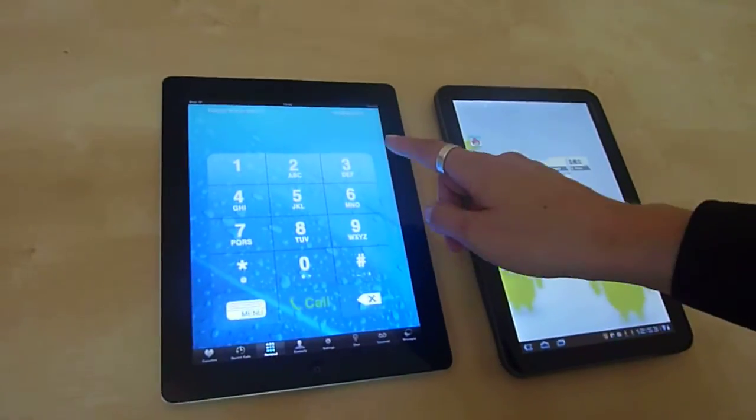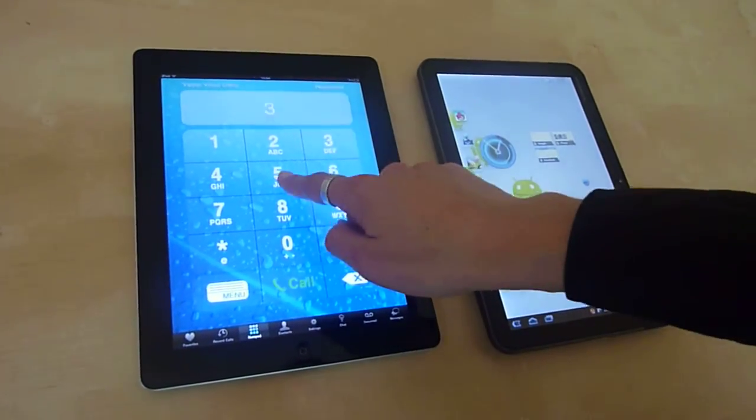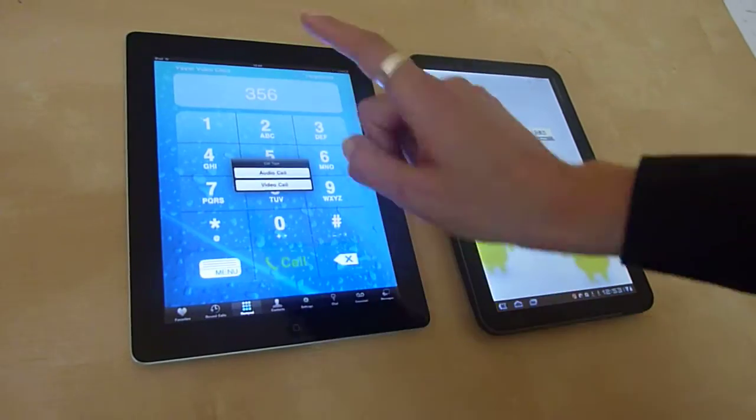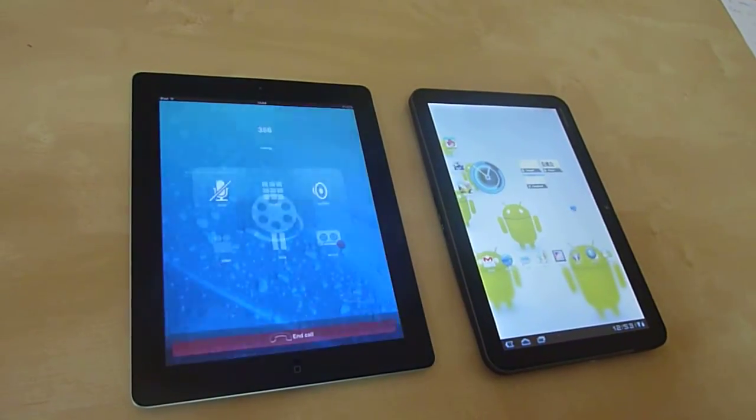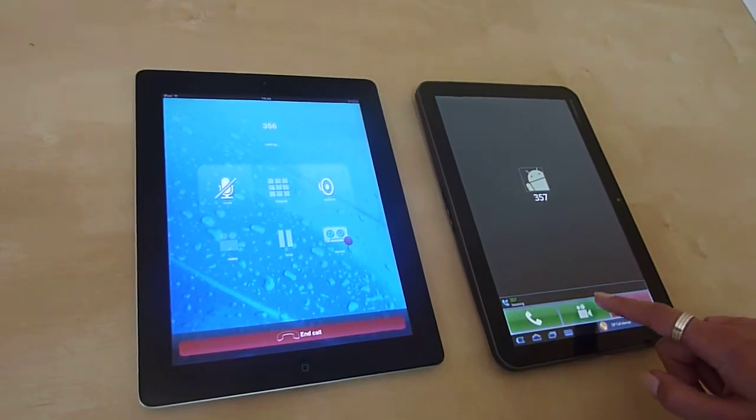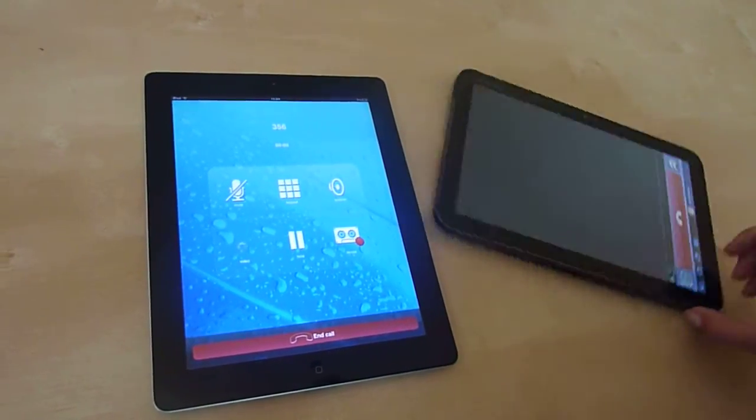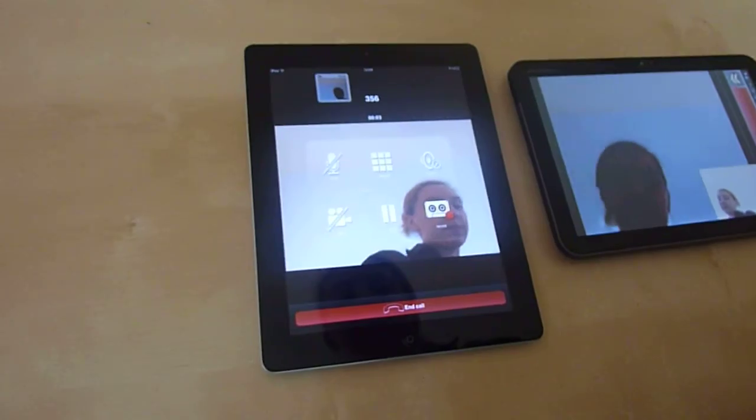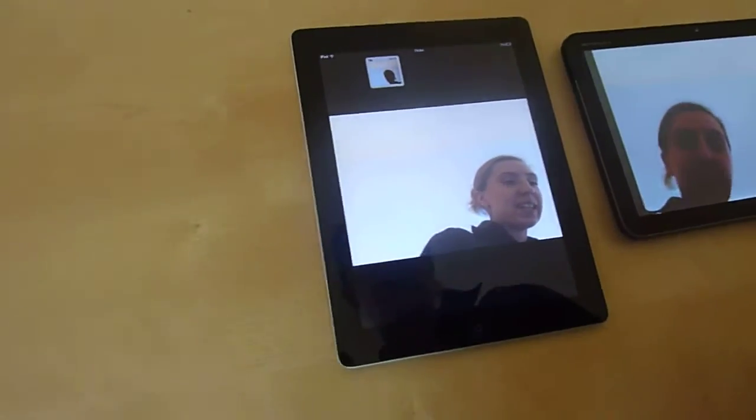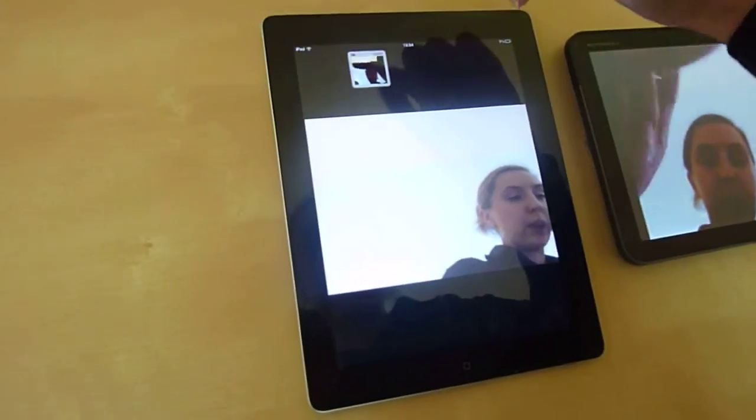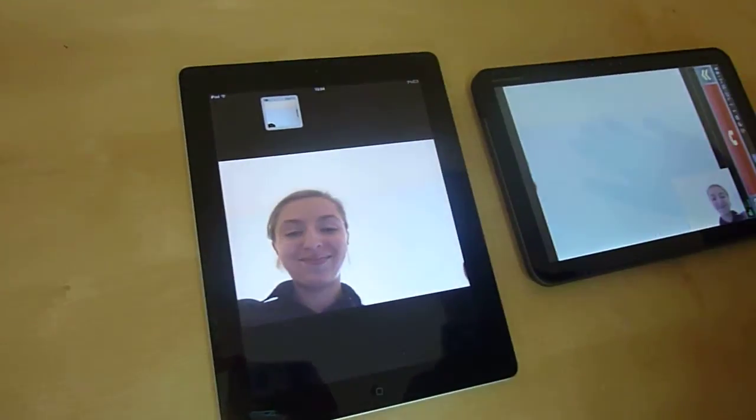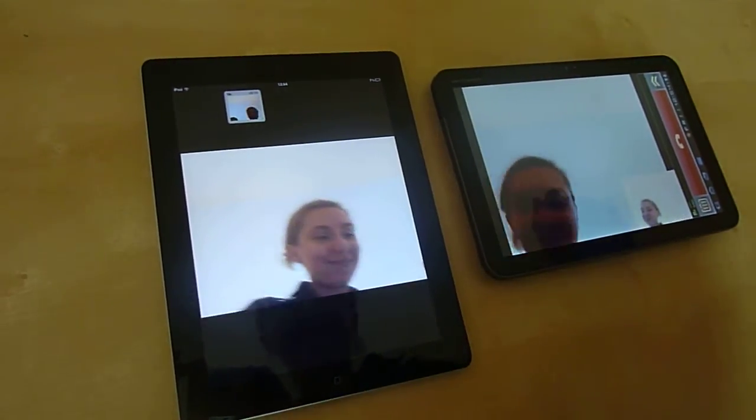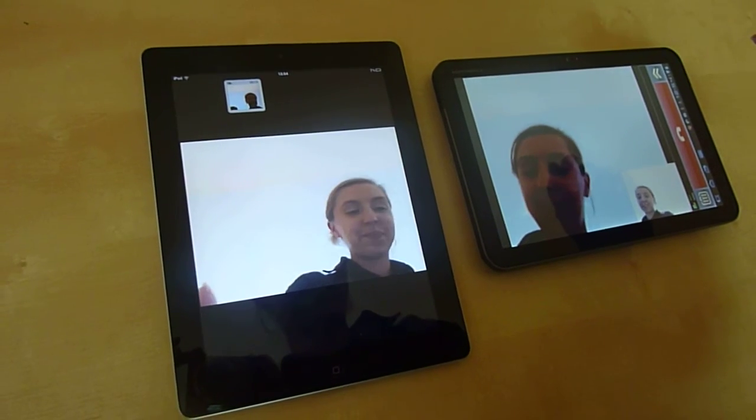Right now, we have to dial a number and call from iPad to Motorola Xoom by video calling. We're gonna answer. And now you can see how it works. We're calling from iPad, which here I am, to Motorola Xoom. Hello. Okay, this is it. Thank you.